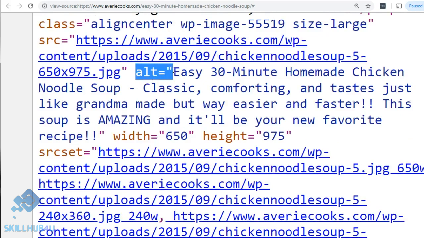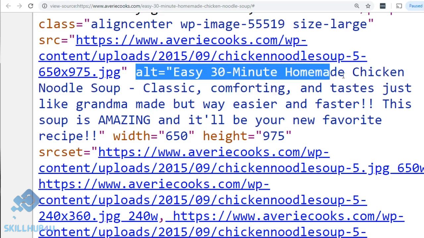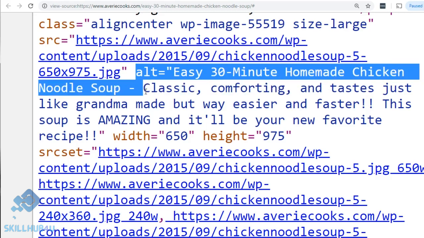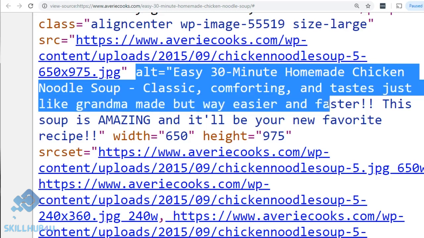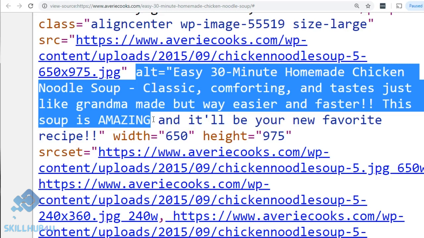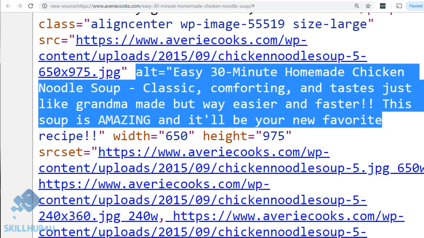Now we see alt equals easy 30-minute homemade chicken noodle soup, classic, comforting, and tastes just like grandma made, but way easier and faster. This soup is amazing and it'll be your new favorite recipe. What's funny about this is they are using the keyword inside it, but it's really a description. So in hindsight, this looks more natural. It doesn't look keyword-stuffed or like they're trying to game the system. It's simply something that somebody would write right off the bat.